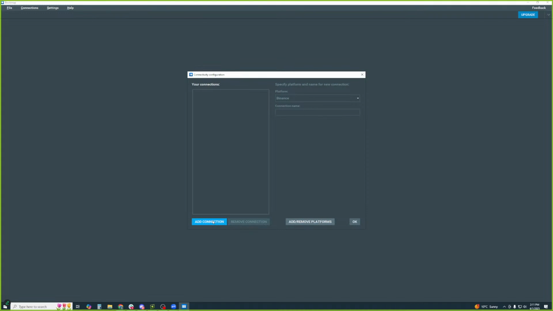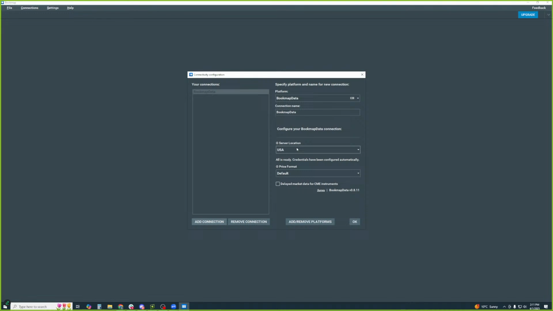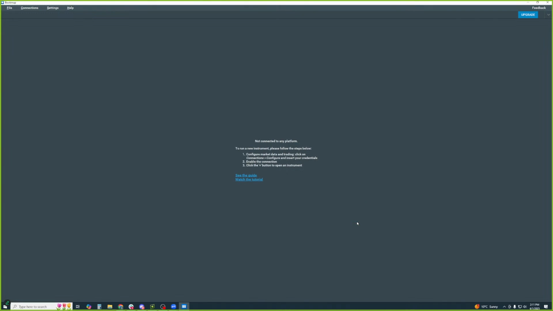Now we need to add a connection. So click on Add Connection, and then from the platform drop down, we can click on that, and we'll scroll down and we see our Bookmap data right here. So we'll select that. You can give it a custom name here if you like. I'll just leave it as the default, Bookmap data. We're going to select the US server here, or we have European servers. And then everything else is fine. Price format, default, we're good to go. Okay, so we're going to click OK.